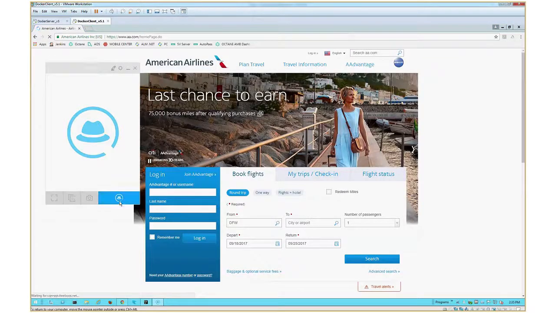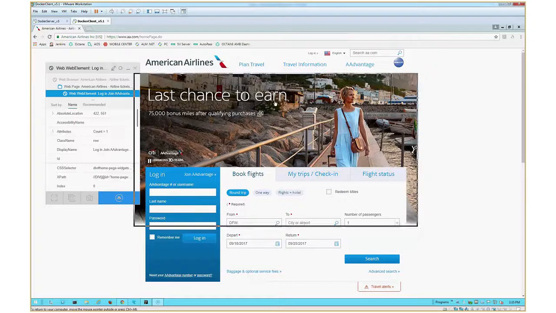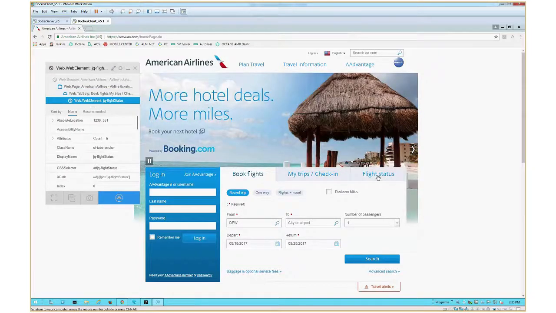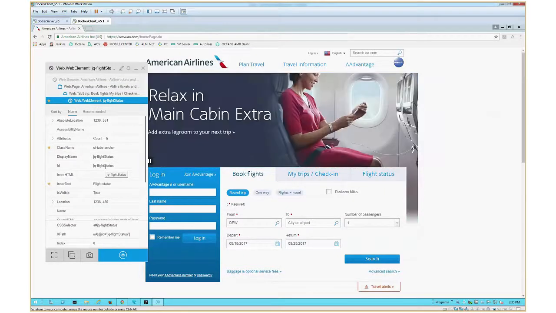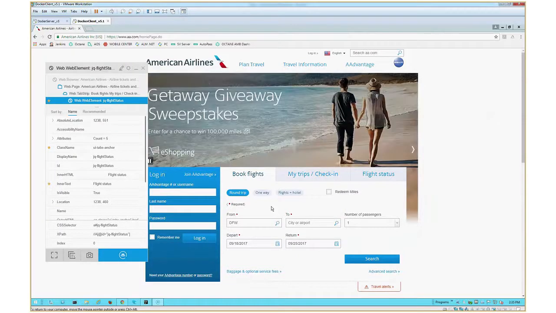And from here, I can actually now spy on objects. So instead of saying login, let's say I wanted to click on the flight status tab. When I click on that, over here in my spying window, it's now picked up all the properties associated with that object. I've never done any development with the AA website or the mobile device, but using the spying capability, I can pick up the objects as I need them and actually build out my code quickly.